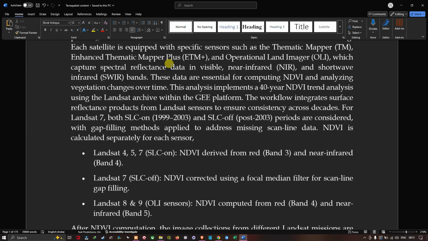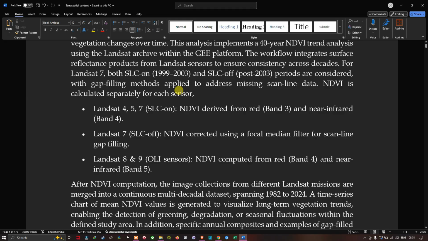So in the workflow, we're going to integrate the surface reflectance products from the Landsat sensors to ensure consistency across the decades. For Landsat 7, both the SLC-on and the SLC-off periods are considered, with gap filling methods applied to address the missing scanline data. Further, the NDVI is calculated separately for each sensor, for example Landsat 4, 5, and 7. The NDVI is derived from the red band and the near infrared band. And for Landsat 7 SLC-off, the NDVI is corrected using the focal median filter for the scanline gap filling.